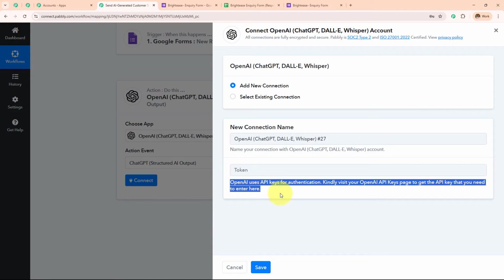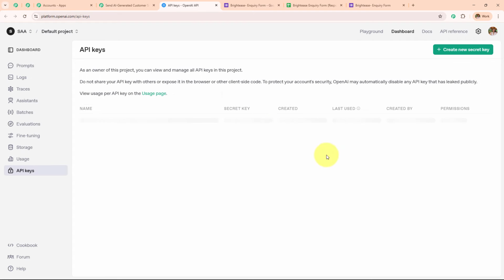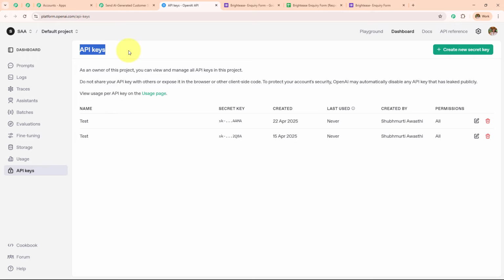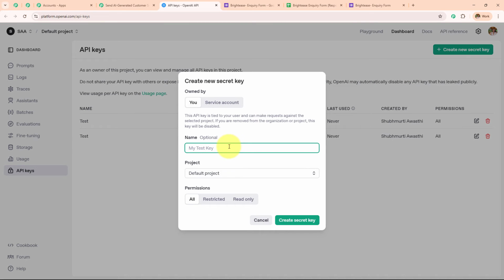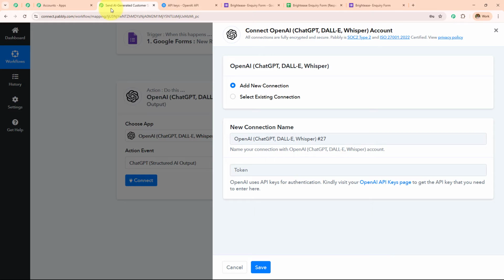Following the help desk given below, I'm going to click on the hyperlink, and it has taken me to this API keys page. To create a new API token, I simply need to click on create new secret key. First, I have to name this key, so let's say the name is test. The project will be default project, the permissions will be all, and then I simply need to click on create secret key. A new API token will be provided to me, which I need to copy and paste over here.